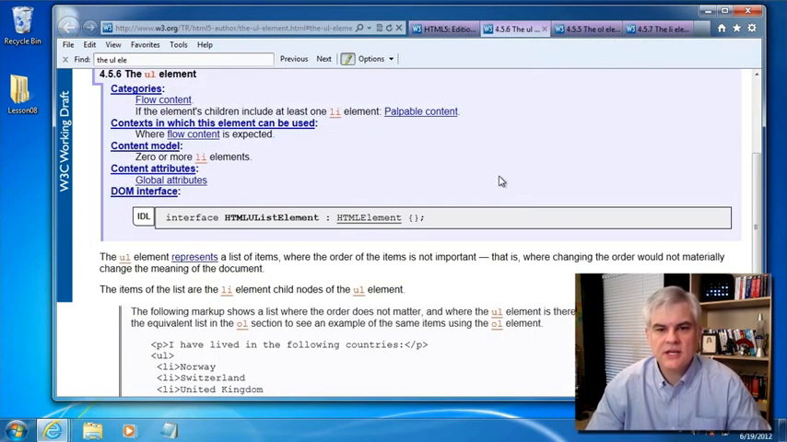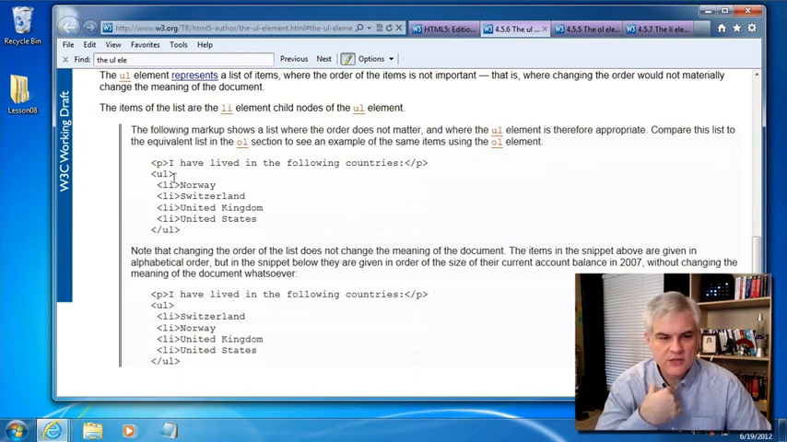And so let's start with the unordered list, or the UL element. It represents a list of items where the order of the items is not important. That is, where changing the order would not materially change the meaning of the document. And I have some good examples below. Notice this first one: I've lived in the following countries. And then we have a UL and a number of individual list items.